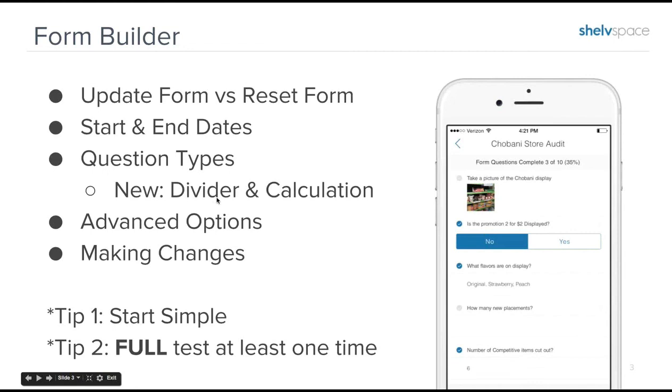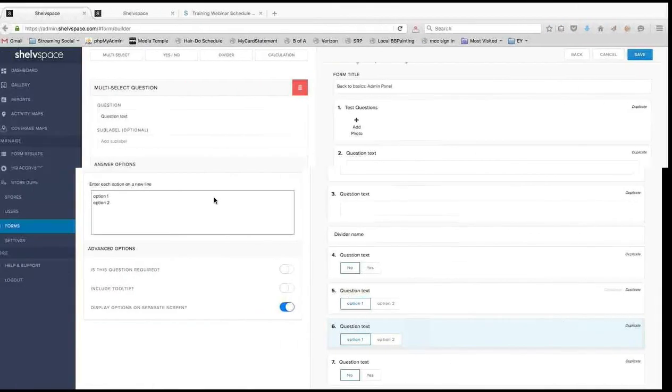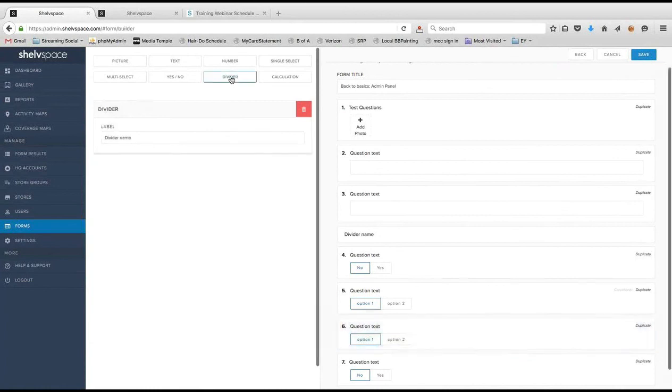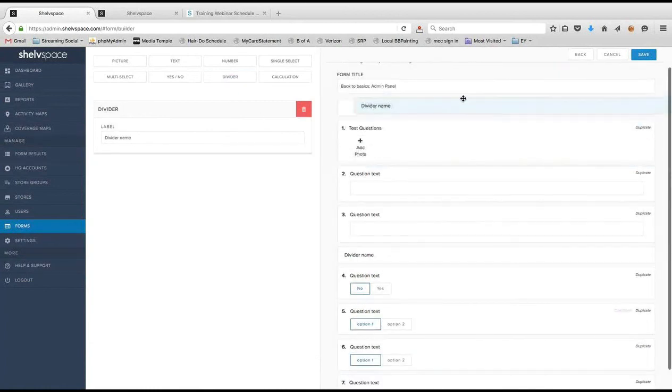Let me quickly cover divider and calculation questions. These are fairly new. If you want to break out your audit into sections, you can do that, like if you have your meat section, your dairy section, or it's nice to just simply add instructions. A lot of companies will add a divider at the top and lay out in three or four sentences how they expect this particular audit to be filled out. So it's basically a read-only question.